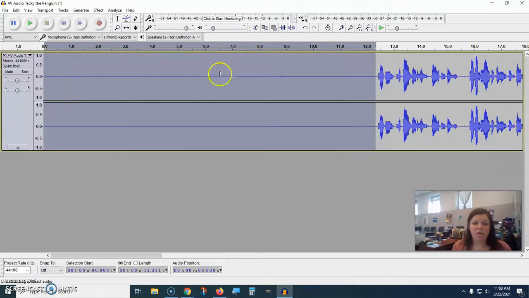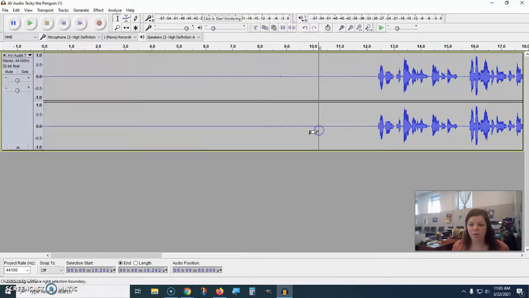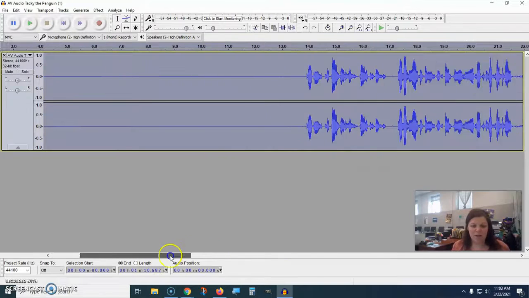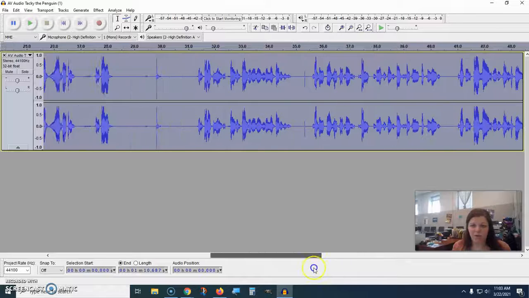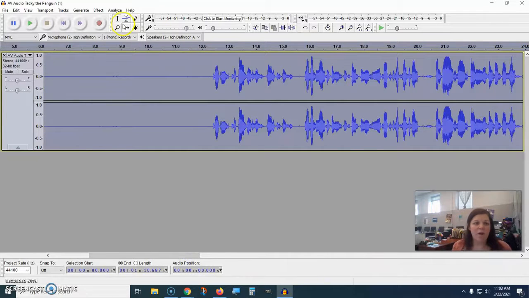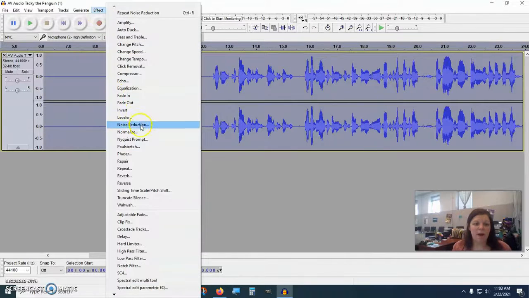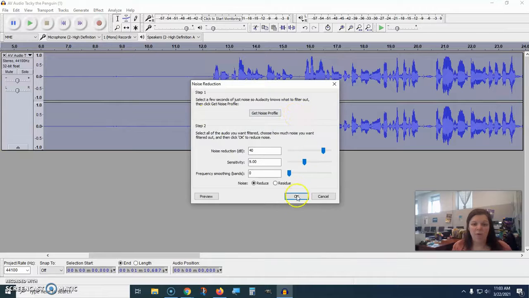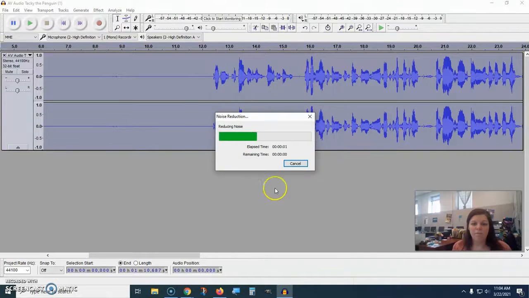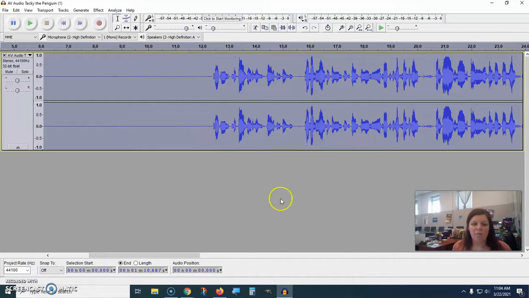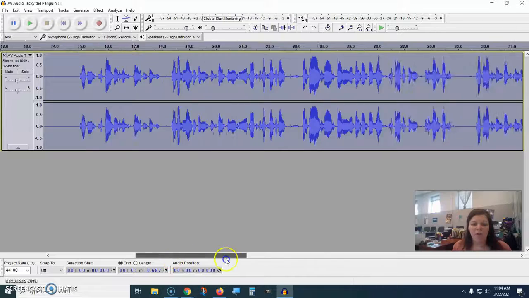What that does is it looks at all of this and it says, oh, this is the stuff you want to remove. So then we just click randomly in our track and we do Control A to select everything. And I check to make sure the entire track is selected. And now I'm going to come up here to Effect, go back to Noise Reduction, and I'm going to say OK. And then it'll take a moment for it to do its job, and it has removed all that extra sound.